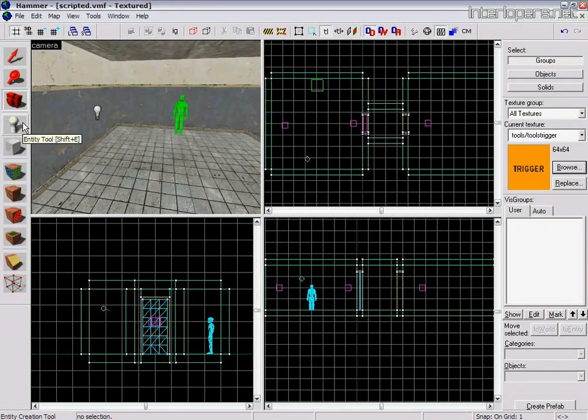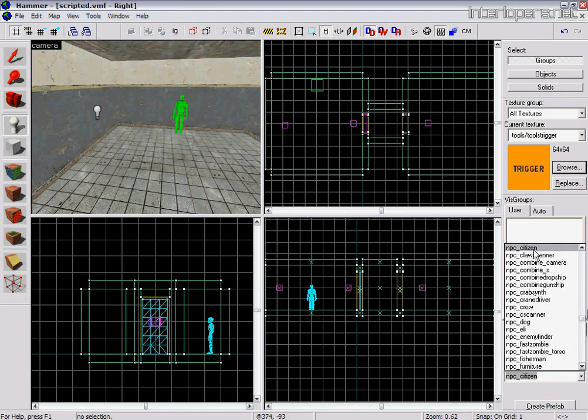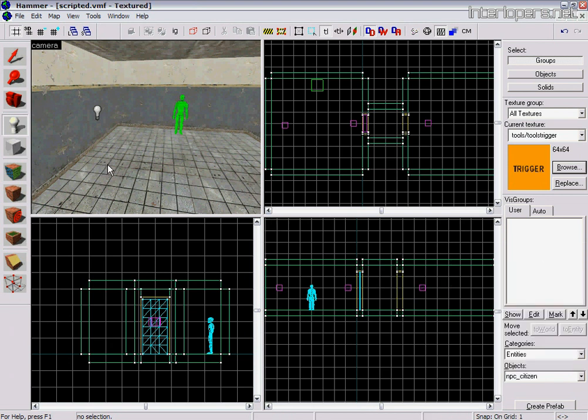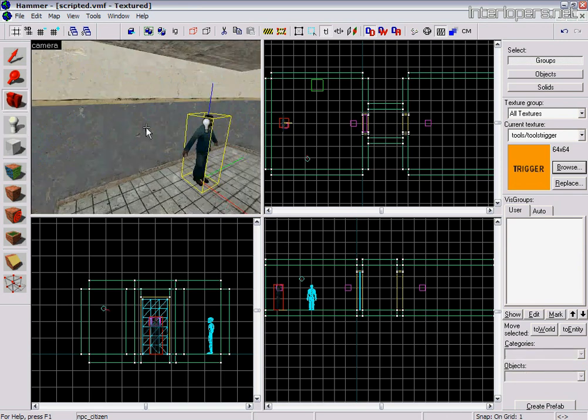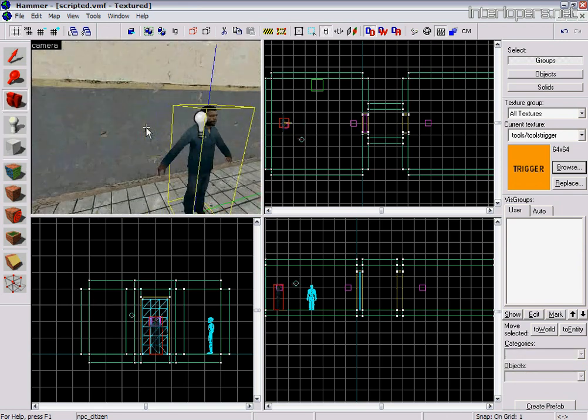So I'm going to go to the Entity tool and down to the selections, and we've got NPC Citizen selected already. So I'm going to left click that into the map, and as you can see, that's just appeared there. You can recognise that character from the game.